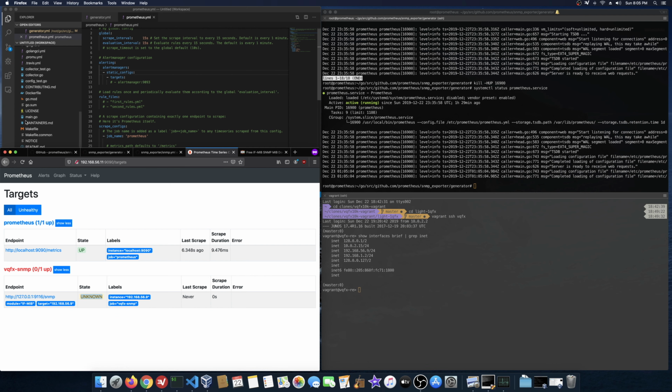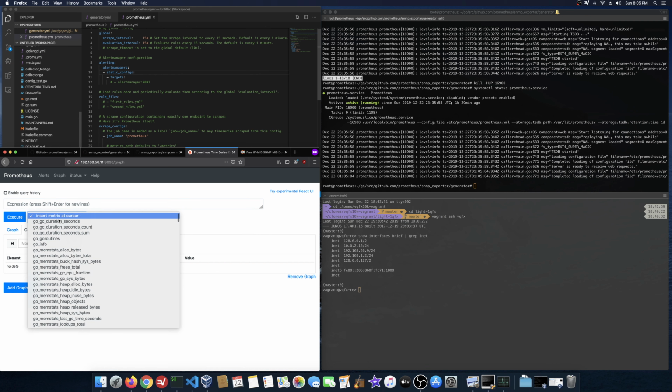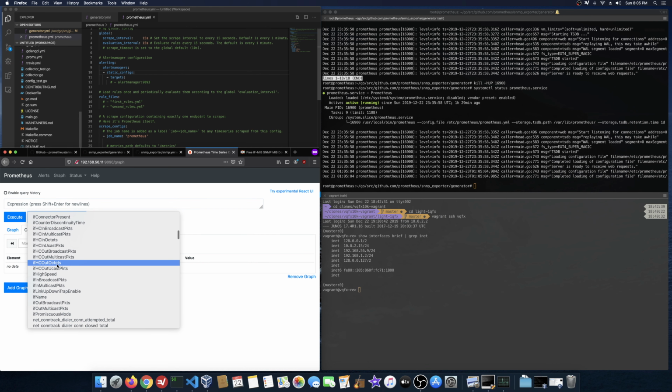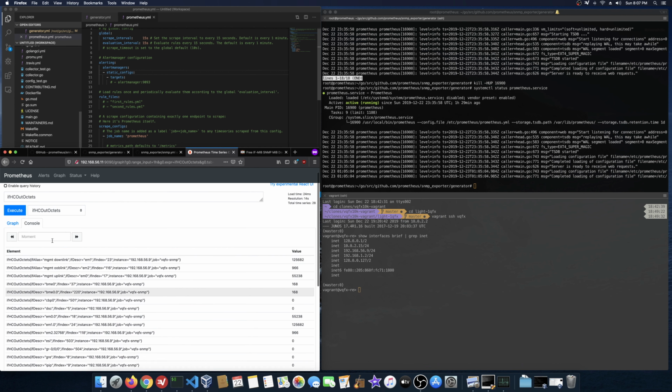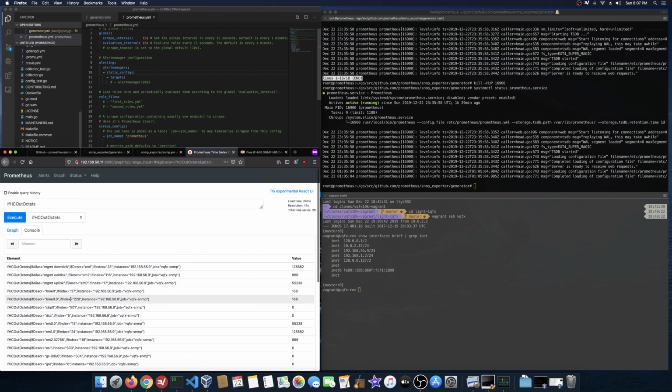So after 15 seconds we should see it come up. Okay, so last scrape 11 seconds ago, it completed in 312 milliseconds. So let's see if we're getting some. So interface. So this is cool. We can see we have some metrics for interface outbound octets.